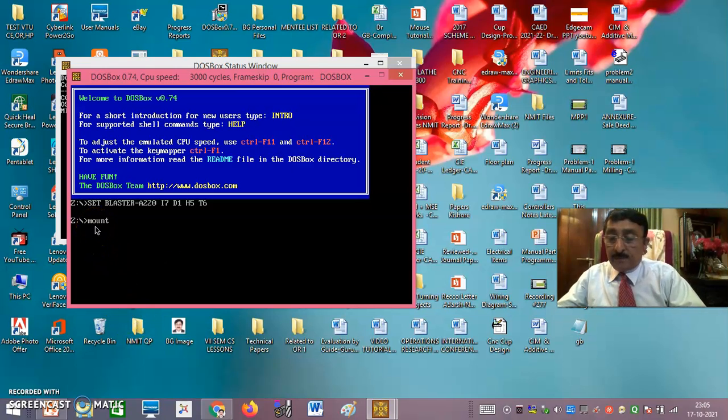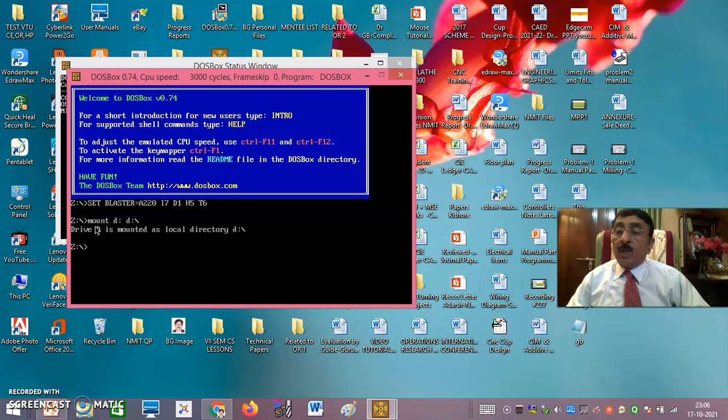You click on mount, D colon, slash U2. You will get it directly mounted as local directory D. Then again D colon, slash U2, and you get the D directory. Now you do your milling: change the directory to mill, CD mill you do. You go to the mill directory in the D drive.